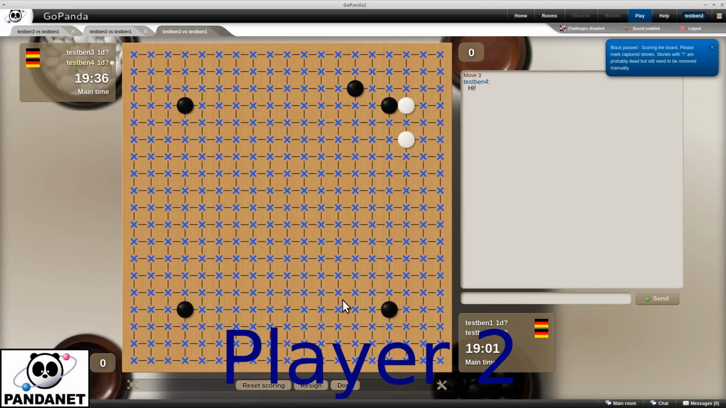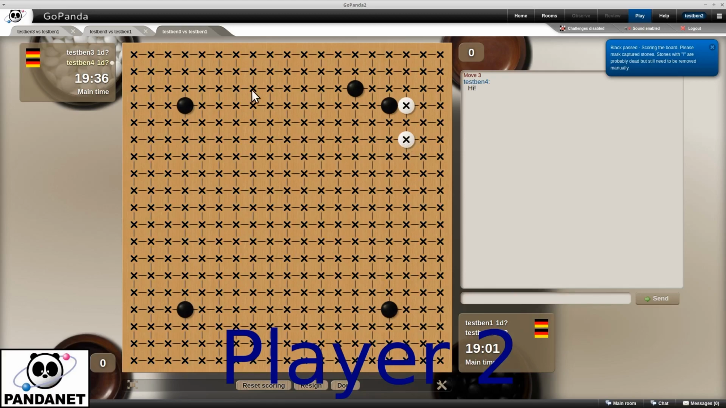So usually it will calculate which stones it believes are dead. They will be marked with an exclamation mark. But you still need to manually remove them. So let's assume these stones are dead. So everything will be black's territory, which is nonsense, of course, but just for the sake of this demonstration, you can do that. You can also reset scoring if something went wrong. And yeah, then you can press done.